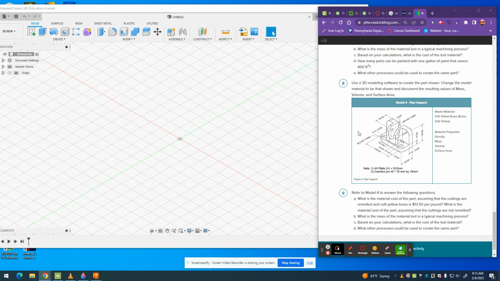Okay. All right. So what we're going to do is work on this last model. It's model 4, but it's question 8. Now, this is the deal. If you look at this, I feel like every student has done the same thing. They've gone, oh no, it's in millimeters, right? Because they see this little note.